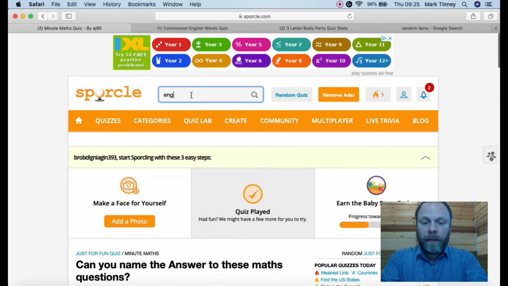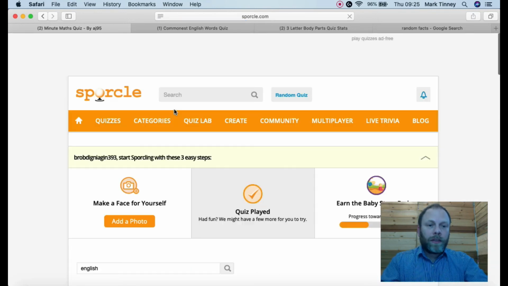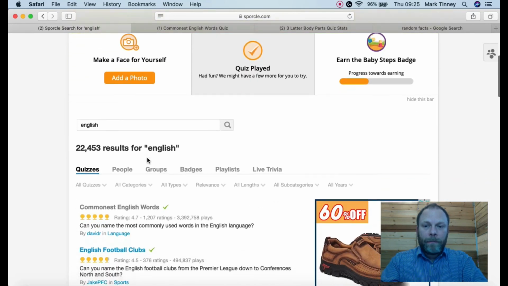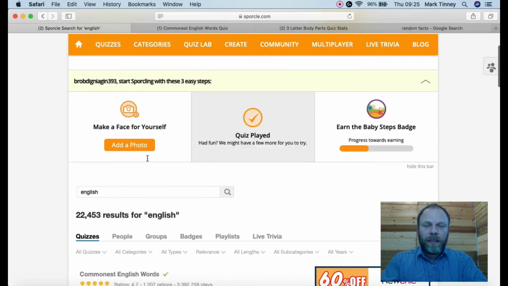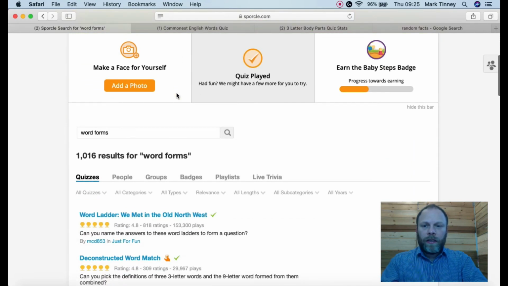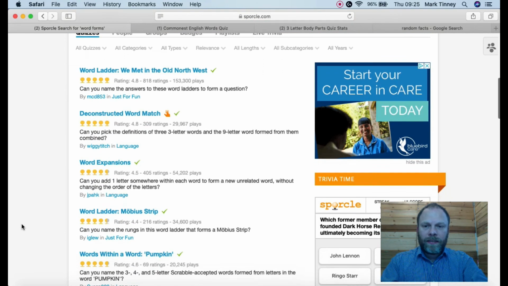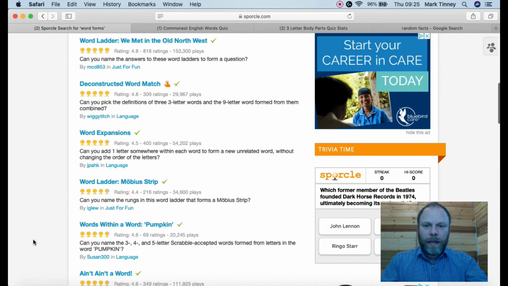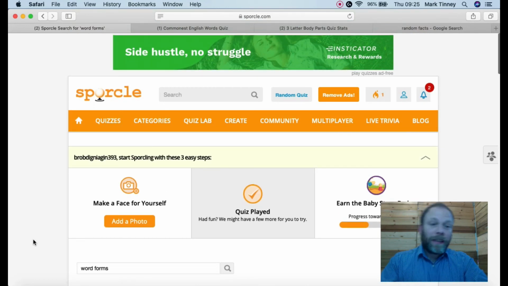But like I said, there's plenty for English as well if you want to then embed. So the most common English words, we can do word forms as well, so verbs, adjectives, those sorts of things. We can do word letters, word matches, word expansions. There are going to be ones on prefixes and suffixes, all kinds of things for you to play around with.